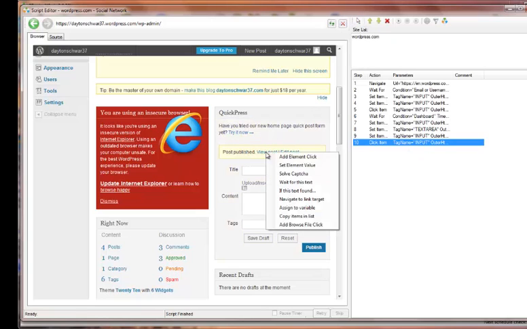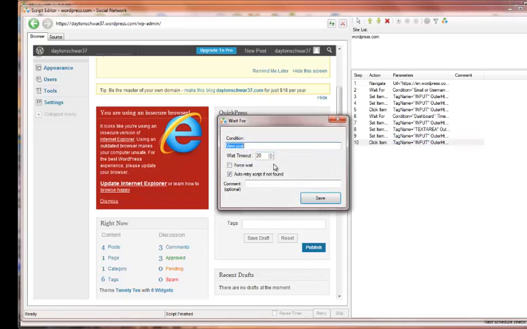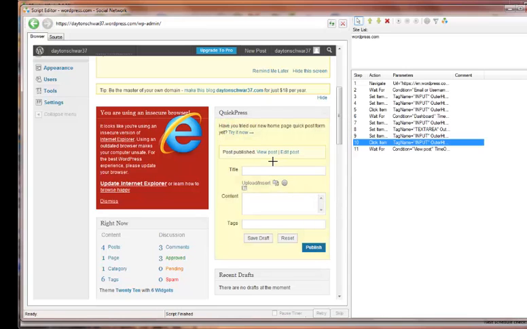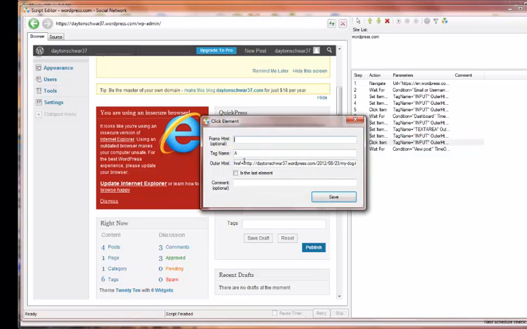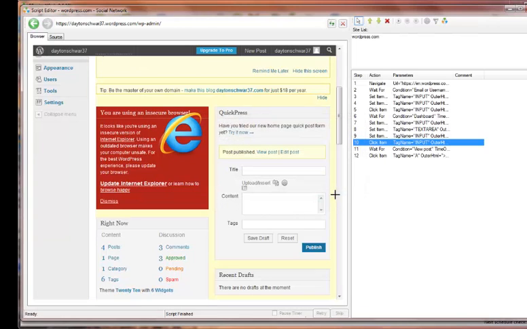Now we want to tell SENuke to wait for this piece of text, view post, to make sure that the post was published properly. Now let's click this element. Now over here we'll see that it identifies the element with the exact URL of that blog post. So we want to get rid of that because each person's URL is going to be different, and we just want to leave these words, view post. So it's going to click on any link that has the words view post in it. So let's run this from here.